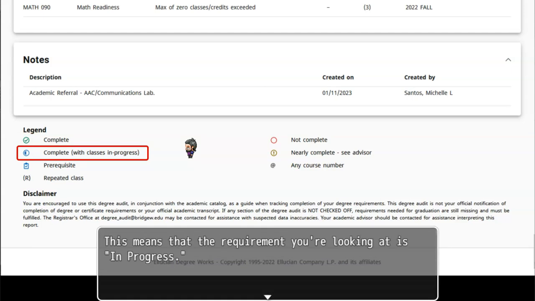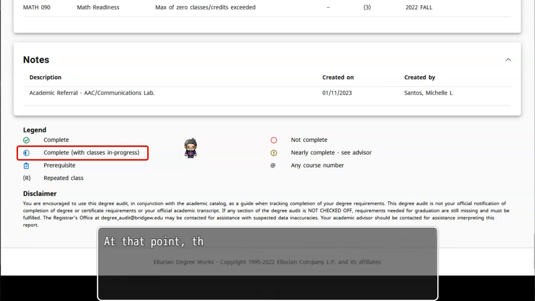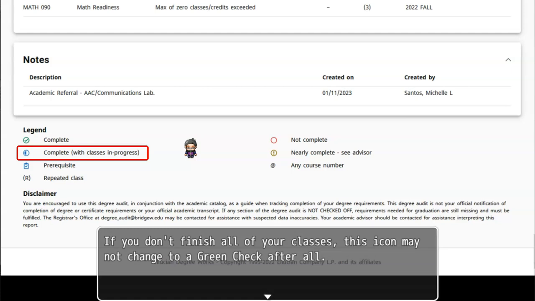This means that the requirement you're looking at is in progress. More specifically, it means that the requirement will be complete when you finish your classes at the end of the term. At that point, the icon will change to a green check. Keep in mind that DegreeWorks assumes you're going to pass all of your classes. If you don't finish all your classes, this icon may not change to a green check after all.